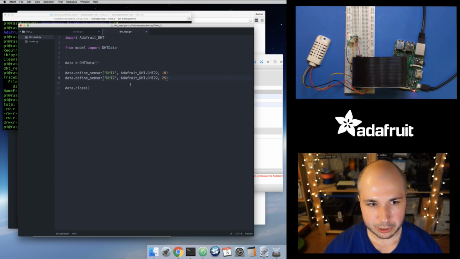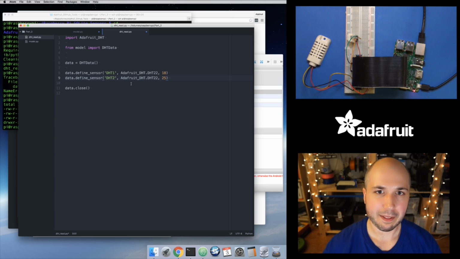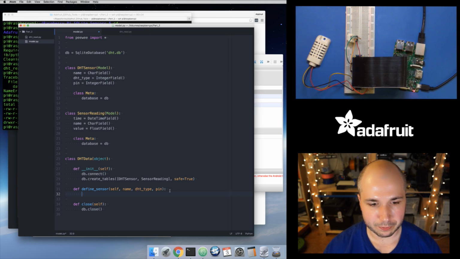I'd like my main code to be like this, and for it to be smart enough so that if those sensors aren't defined, it will go and actually add them to the database. And if they already are defined, then don't do anything. You know, just use the existing rows in the database. So that's what I want to do in my define sensor function here.